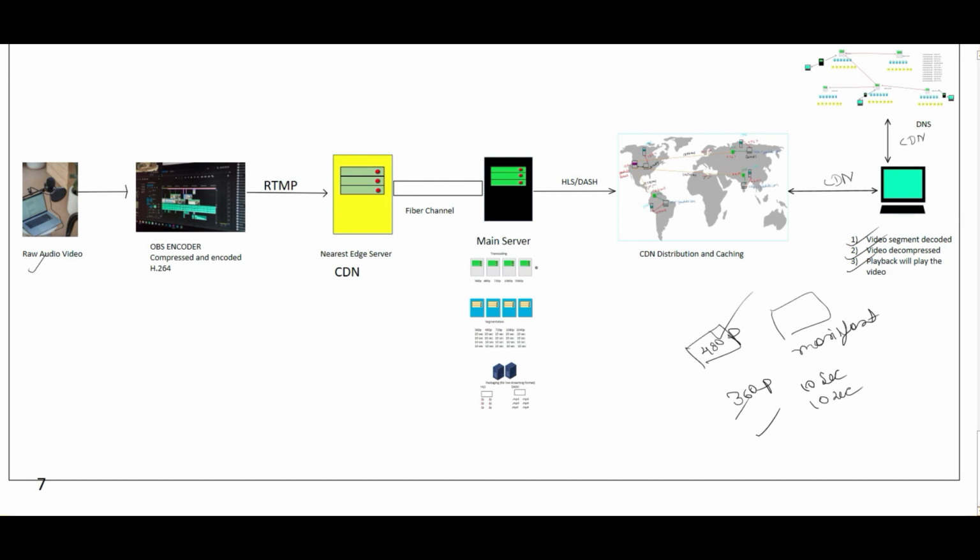In the main server, there will be transcoding, basically creating different formats of that particular video. After that transcoding, it will go for segmentation, basically 10-second chunks for each format of the video will be created. Once the segmentation is done, it will be sent for packaging, basically the HLS and DASH formats of the video will be created. Then from the main server, the video will be transported for CDN distribution via the HLS protocol or the DASH protocol.